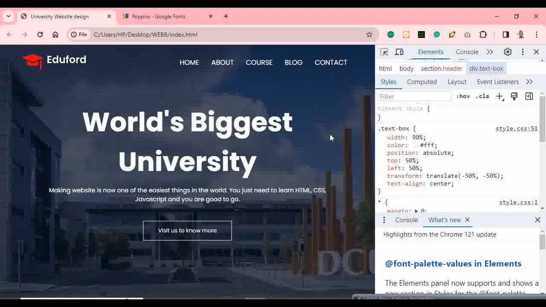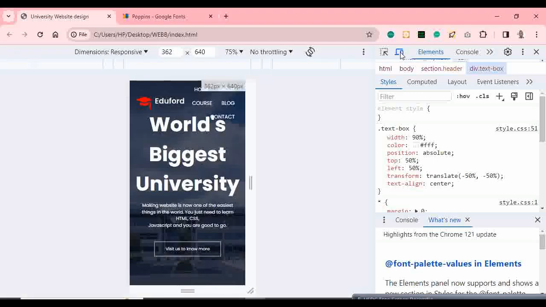Right here, you can decide how your web page will look on a smaller screen, like a mobile device. To check, just click on this place here. As you can see, you have desktop and mobile. Click on it. So this is how your web page will look on a mobile. Hope you can see it. Look at the dimension.